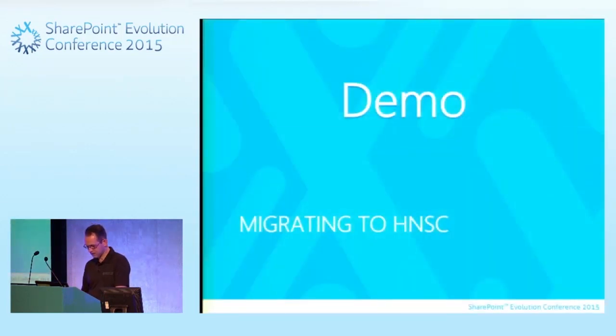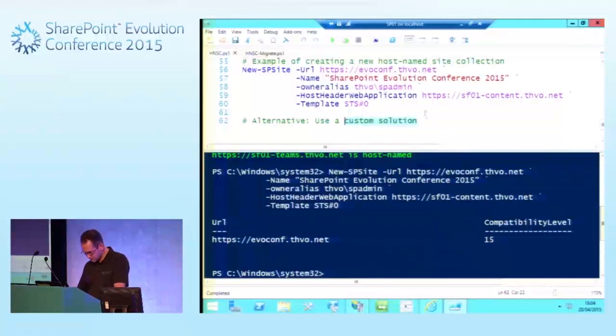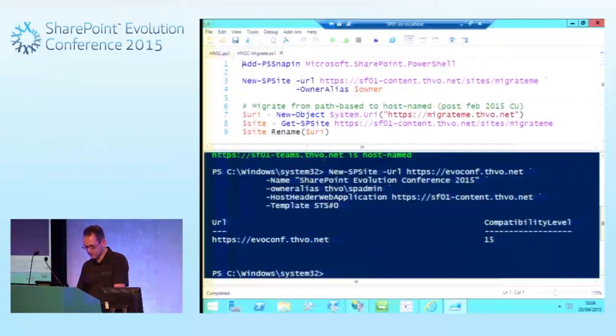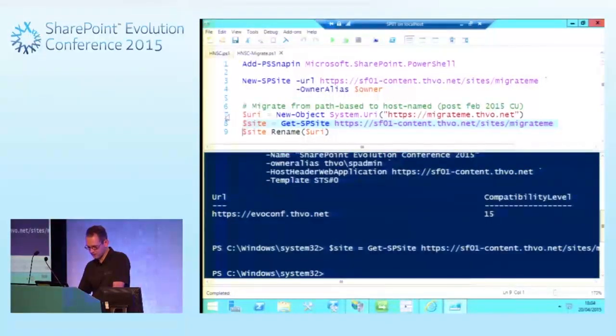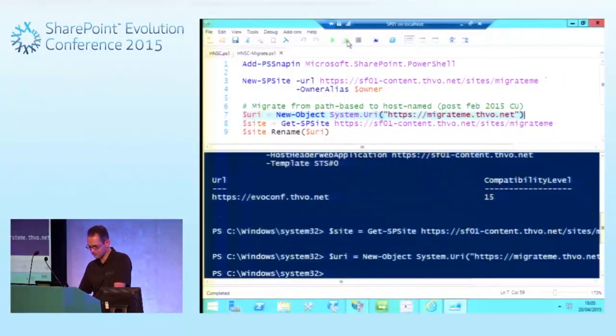Okay, let me show you how that's done. So I already created a site collection, a path-based site collection. So it's in my content web application /sites/migrate-me. What we are going to do now is we're going to take a reference to this site. We are going to have our new URL ready. It has to be a System.Uri object. And then we're just going to rename our site.